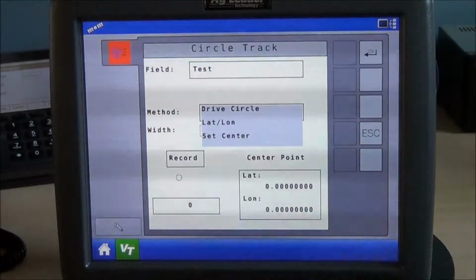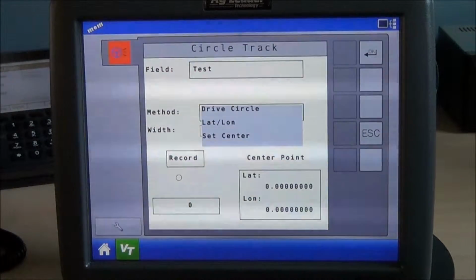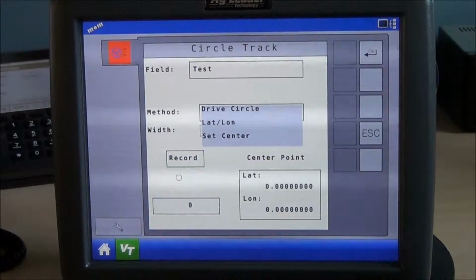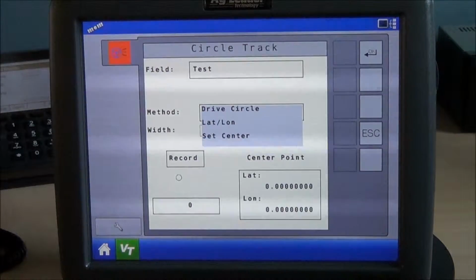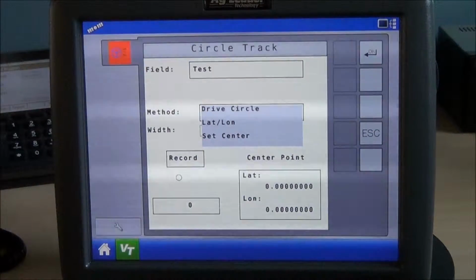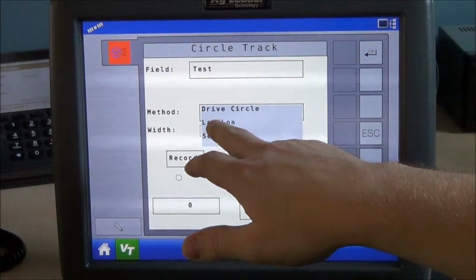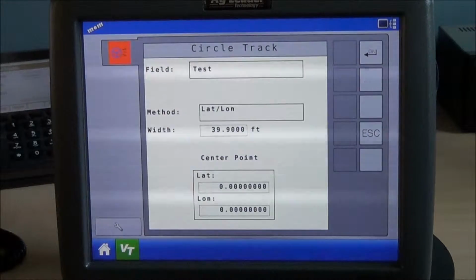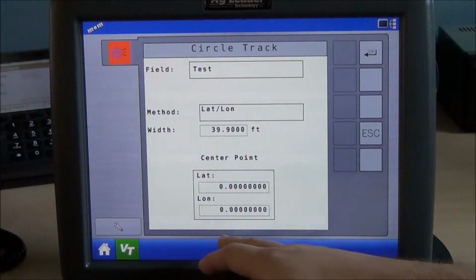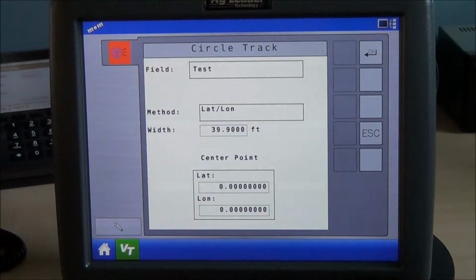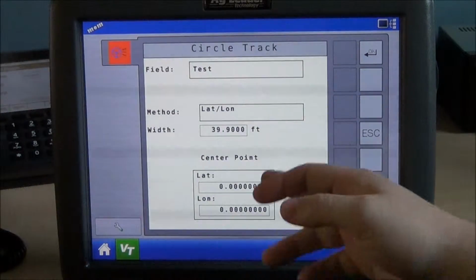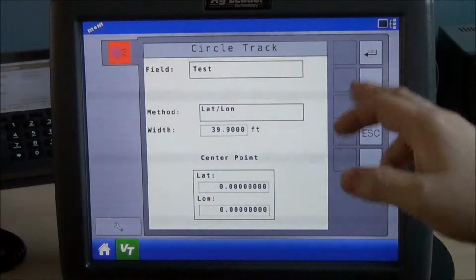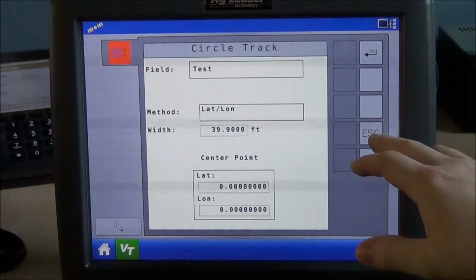There's also a set center which would require driving to the center of the pivot and pressing set A to set your center point. This again is not very practical since most situations won't allow you to drive to the center of the pivot. Most commonly you have latitude longitude. So your best bet is putting in the surveyed center point of the pivot in lat and long, and then also you can enter in your working width at this point. If you have a valid center point entered, you can press the OK button. It'll save your pivot, take you back to the main screen.